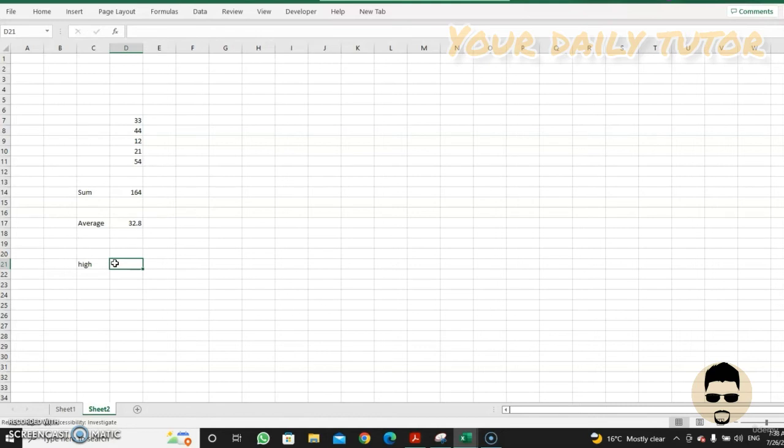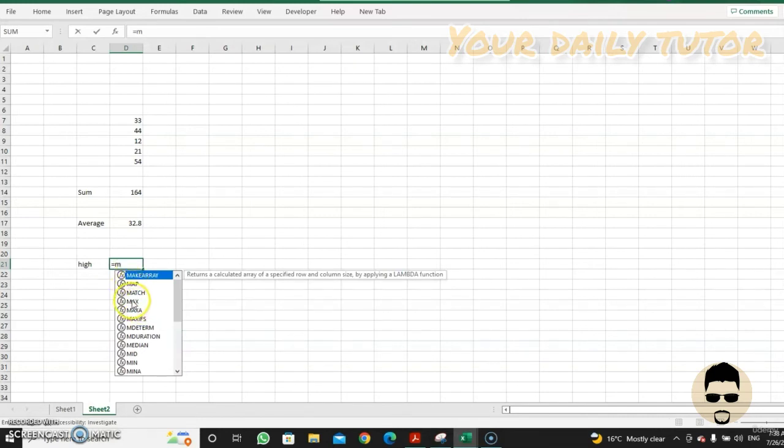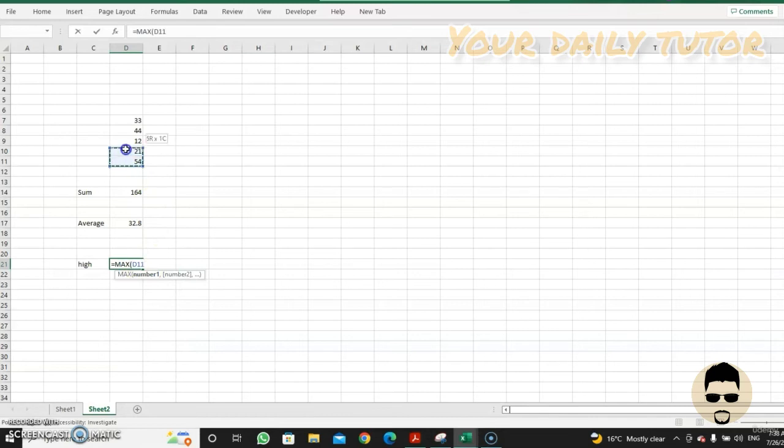So you need, in this case, to use functions to solve them. For the high, we have a function called max. This function gives the maximum value, and then you select all of them, close the parentheses, click enter. You're going to see the 54 appear here. See how handy and how beautiful using functions inside an Excel sheet is.